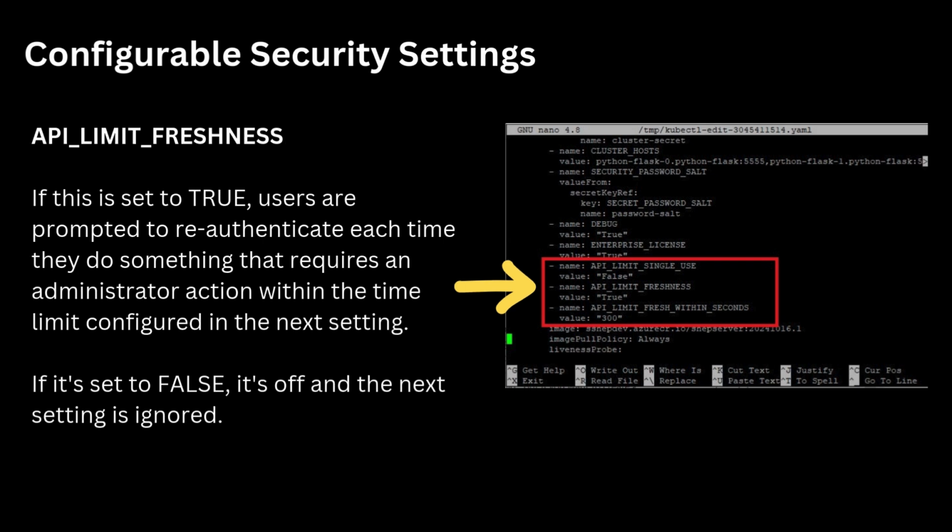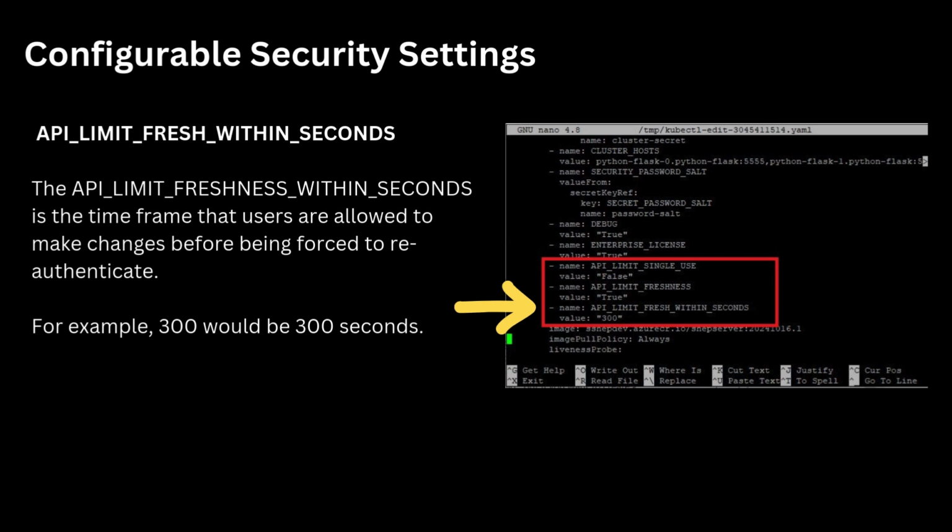The API limit freshness allows users to make administrator changes within a specified time period. The time period is set with the next setting. The API limit fresh within seconds is the time frame that is allowed before the user is forced to re-authenticate. In this example, 300 is 300 seconds.